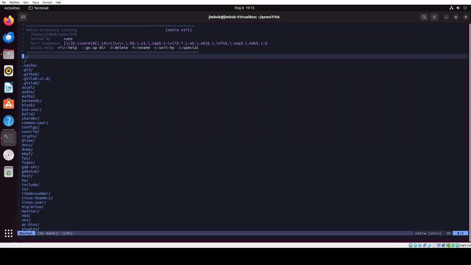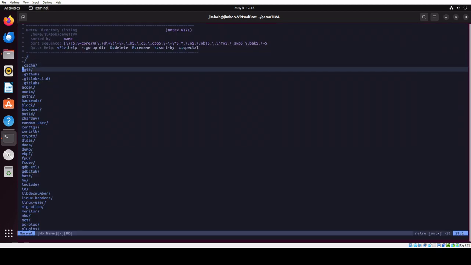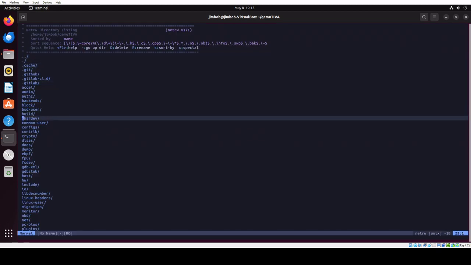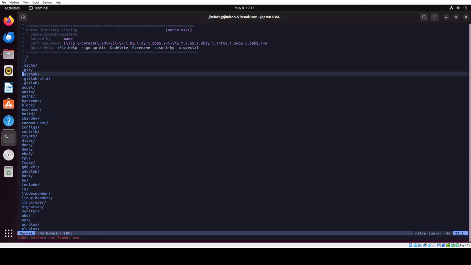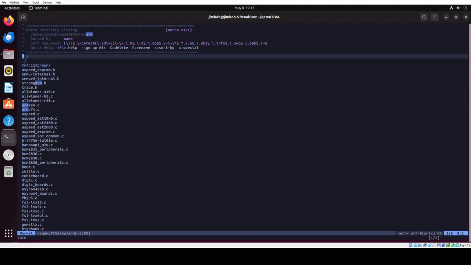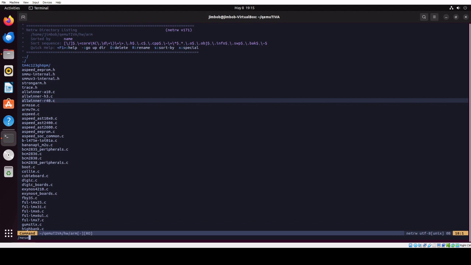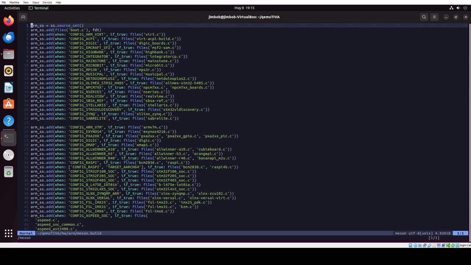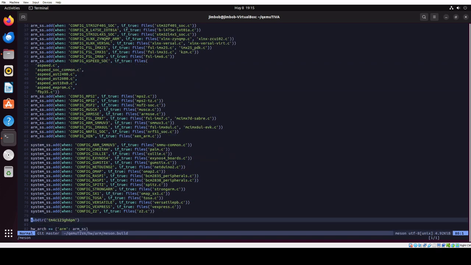You do need to edit a couple of files once you place that folder there. So I can go to hardware, arm, see all those files. We need to go to the meson.build, and then you need to add in this line right here. This is what's going to actually tell QEMU that, hey, this folder exists and we need to build stuff in it.